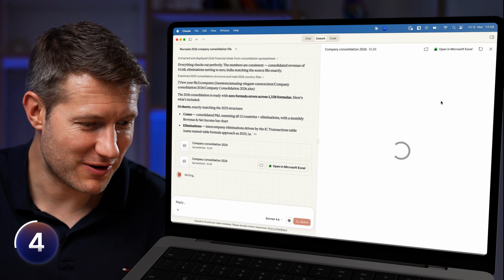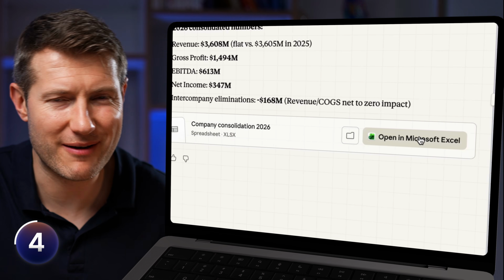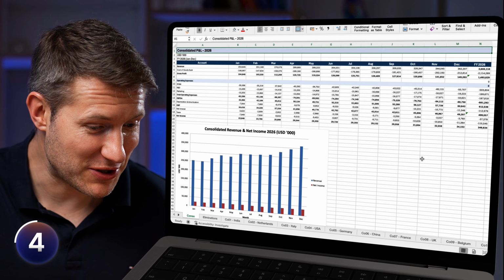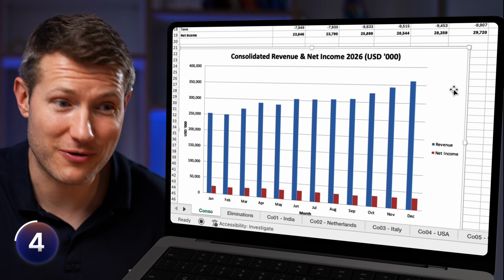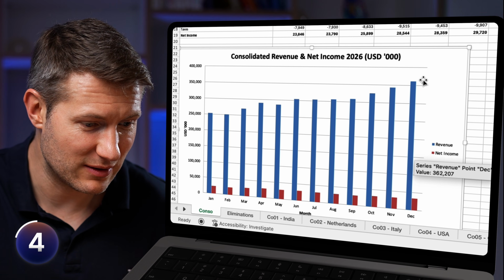Oh, this is working. We have our file. So let's click, because we see a preview here, but I prefer to see it in Excel. First impression is that we have our graph. On top of the revenue, it added the net income, and you can see that it's linked to the data.